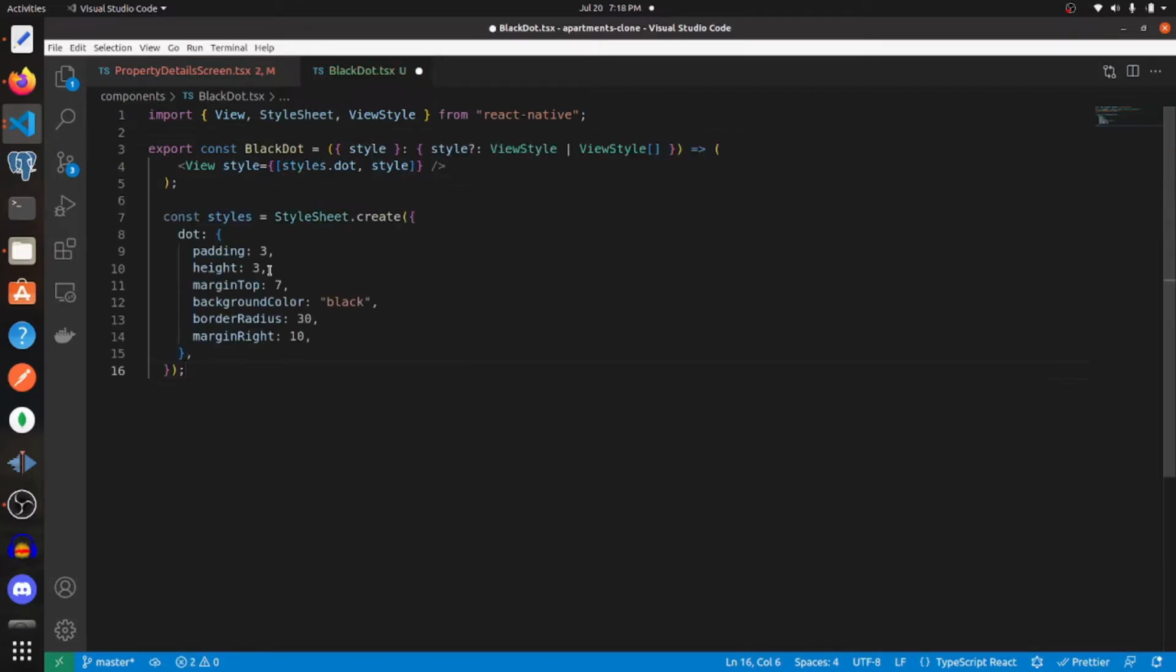And our created styles are going to have a padding of 3, height of 3, margin top of 7, background color black, border radius of 30, and a margin right of 10.